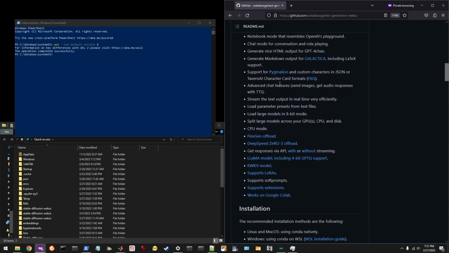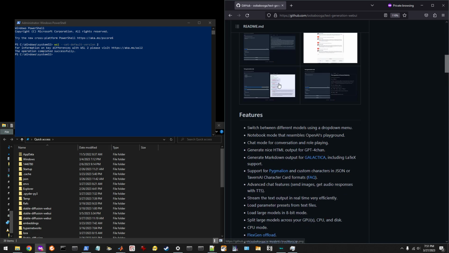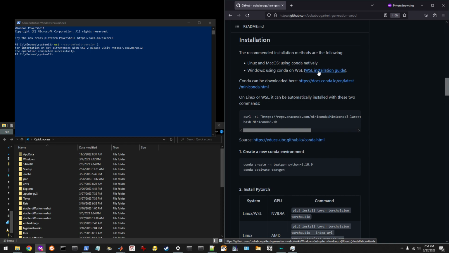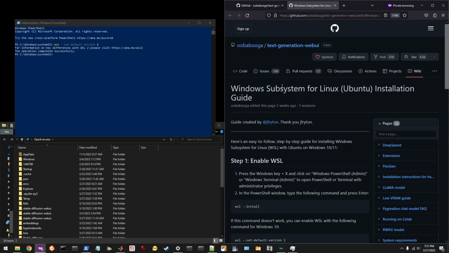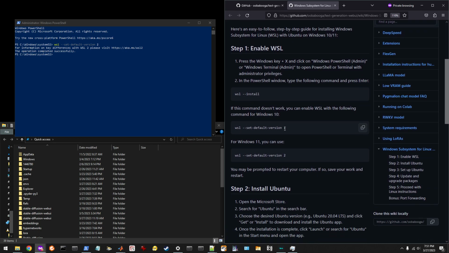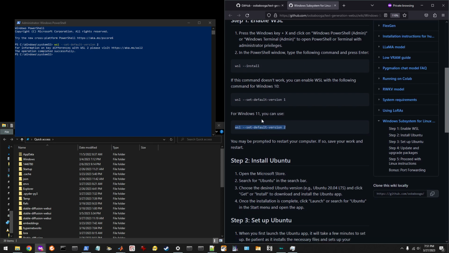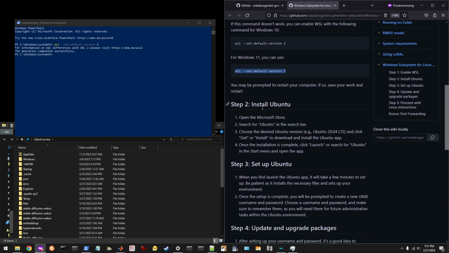Now what I am doing is I am following the instructions on the Oobabooga website here for the WSL installation. So we've done this. I know it says Windows 11, but even if you're running Windows 10, I think you should still do this. That's what I'm doing. Okay, now you've got to install Ubuntu.